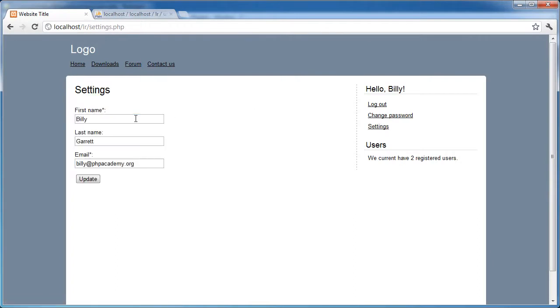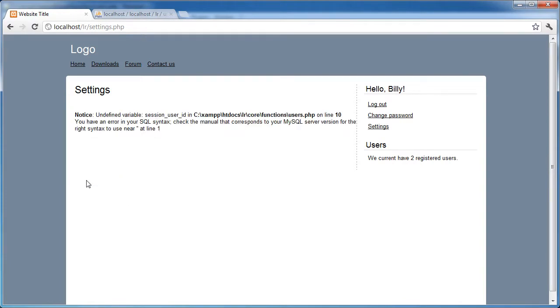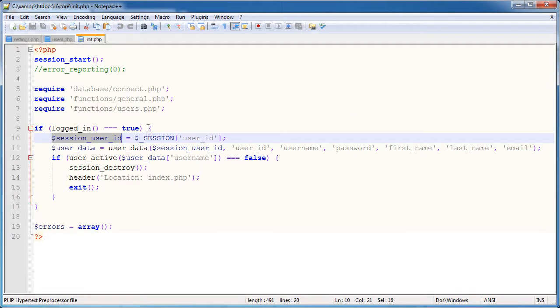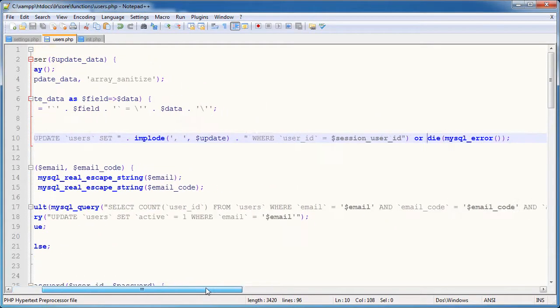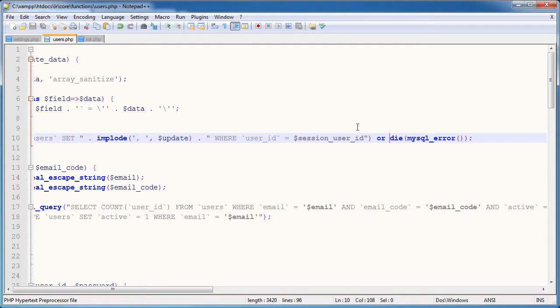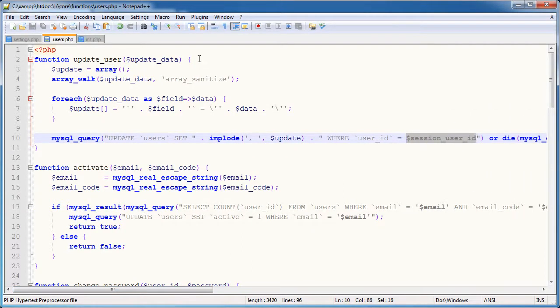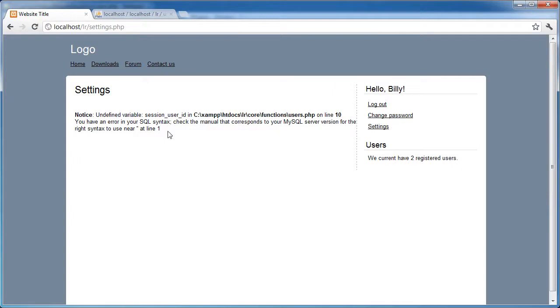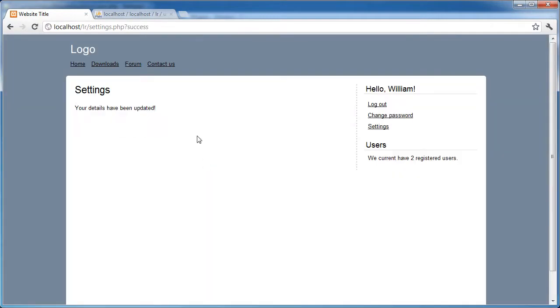So let's go ahead to settings. I'm going to change this again to William, and clicking update will now show us an error. So the first thing is undefined variable session user ID. So that's session user ID there. Session user ID is equal to session user ID. So this is, you have an error in your syntax. Okay, so I think the best thing to do here, I think this is because of global, yeah, this will be because of global variables. If I go ahead here and say global session user ID, and I go ahead and refresh this. Oh, it's worked. Oh, okay, there we go.